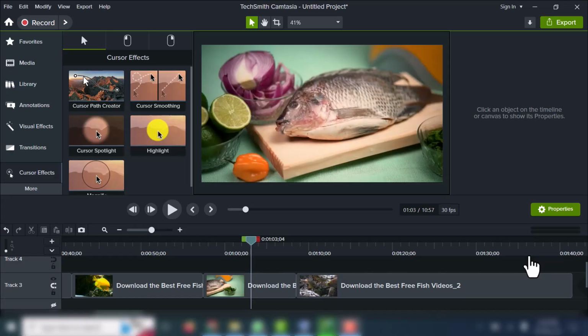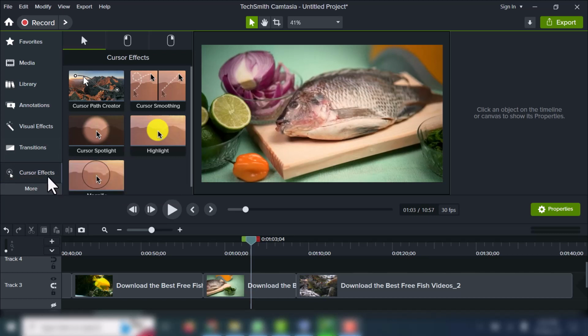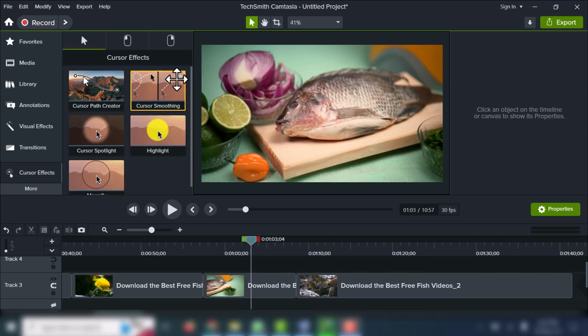This tutorial is about how we can use cursor effects in the Camtasia editor. Let's get started. Here is the cursor effects tab in Camtasia, on the left side. What do cursor effects do? They enhance the cursor in a Camtasia recording. Use highlight, spotlight and magnify, or add cursor smoothing.